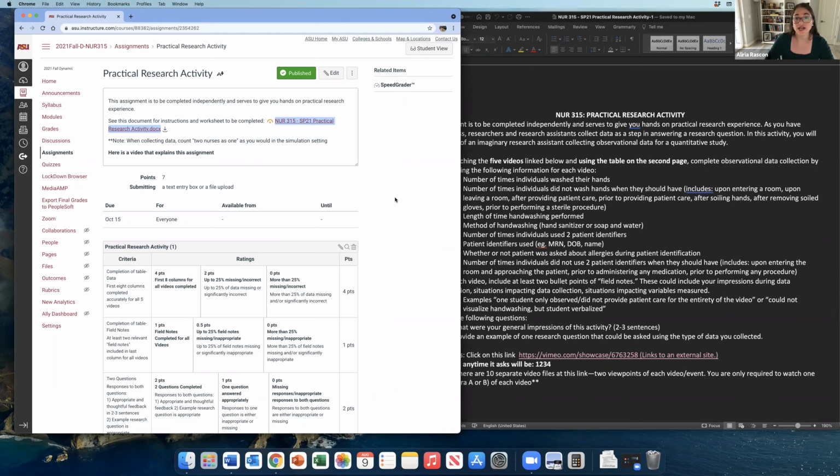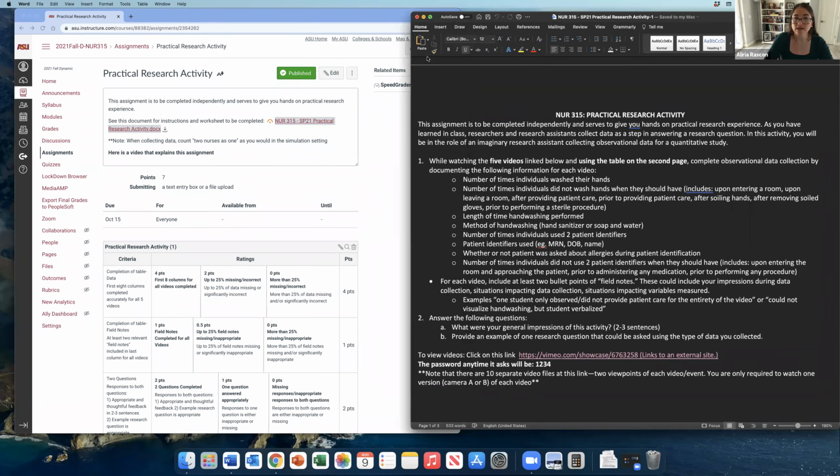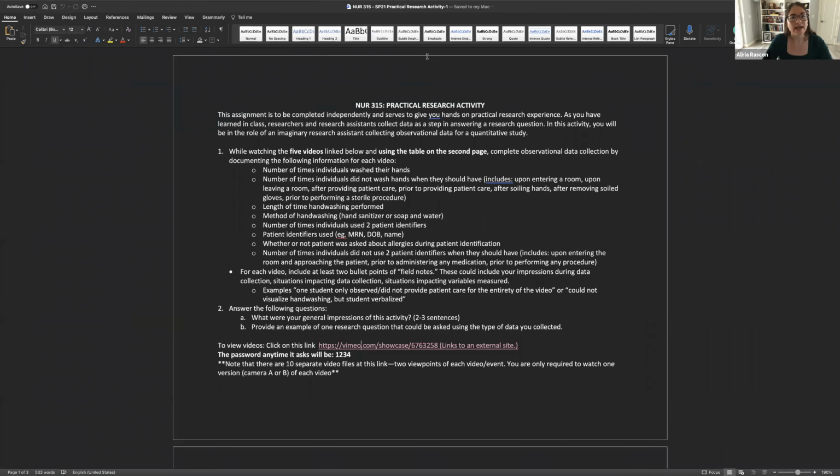Again, all the instructions are actually in the assignment module in this document, but I'm just going to answer some common questions here. Just as a heads up, the purpose of this activity is to give you some level of hands-on experience in research. We talk a lot about what research is and how it's done, but you don't actually get to do research in this class. So we want you to have a little bit of simulated activity with what it might be like to collect quantitative data in a study.